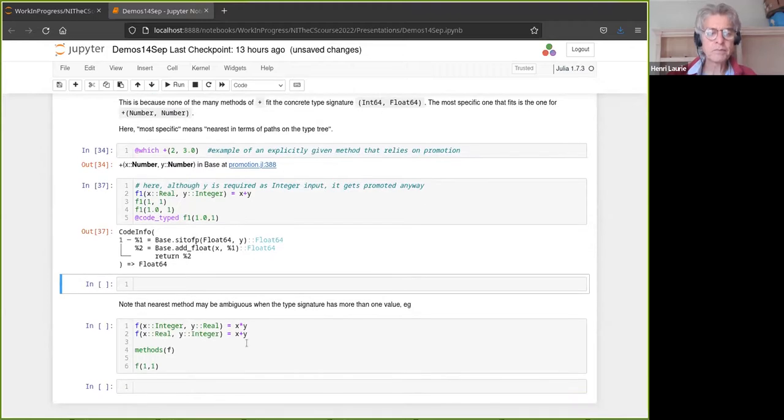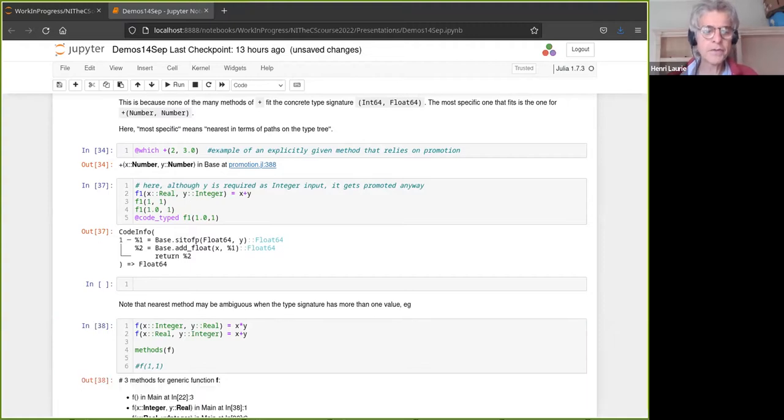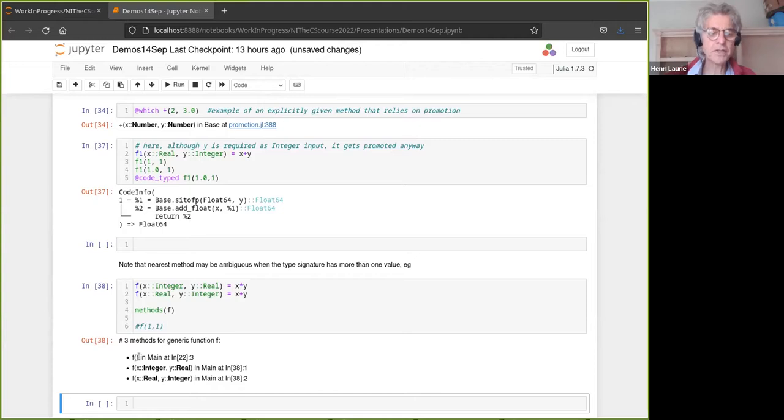Now, suppose I define a function f, and I give 2 definitions. If x and y are integer real or real integer. But if you have x an integer and y a real, then you multiply, and if you have x a real and y an integer, then you add. I have the f without argument that we had from before, and these 2 new methods. And so now there are 3 methods for this multifunction.